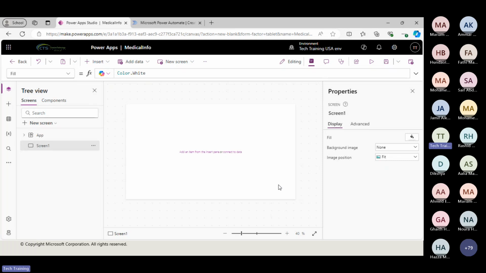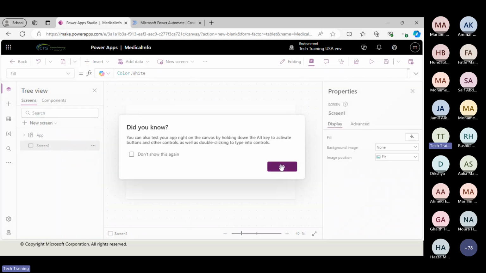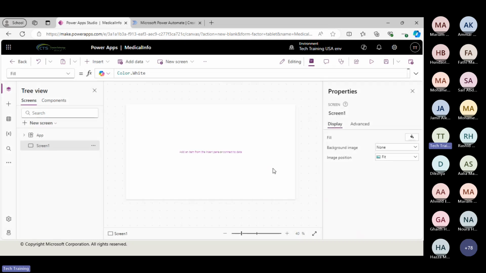Here I have a screen. This is the main screen that will be popping when I press on display. Display is like a preview for the application. Here I have a blank application. I have nothing here. It will just keep giving me information and guidance, so I will just ask it not to do that.